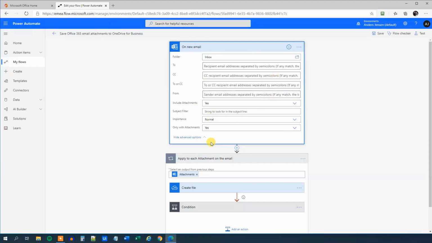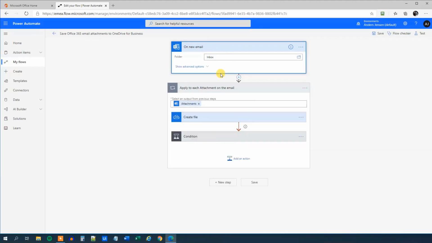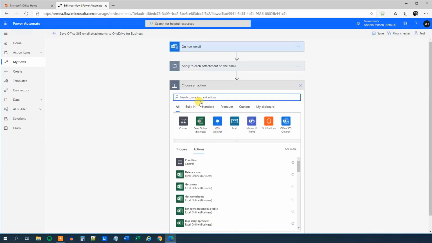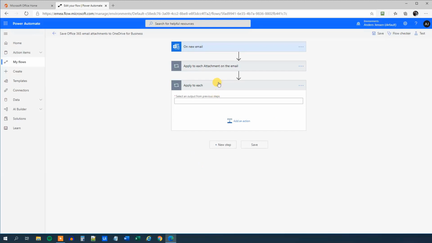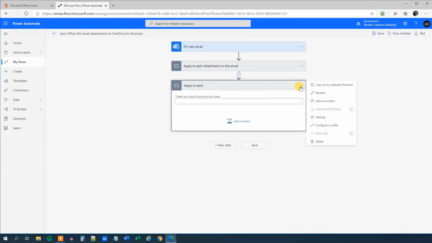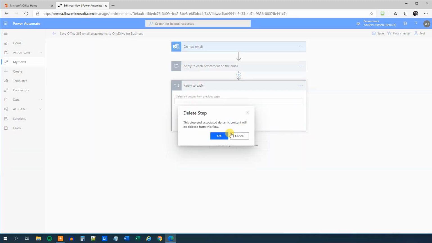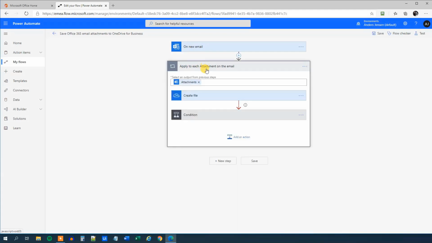Whenever a new email arrives, then we want to do something. What do we want to do? Well, we have an apply to each here. And actually, this action you can find as well by clicking New Step, and you can either find it in condition, or we can search for it. Apply to each, and we can see there, just try to click it, and now we have another apply to each. So we have one here and one here. However, we will not use this. It was just to show you how we can find them. So let's click delete and open this one up again.